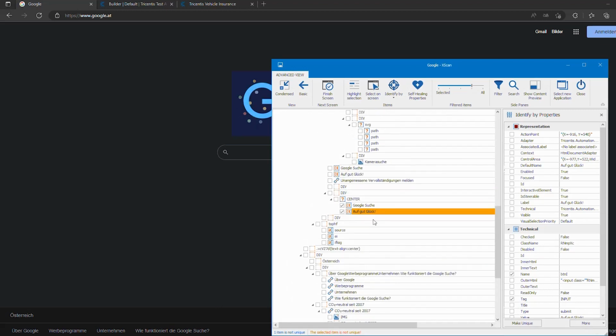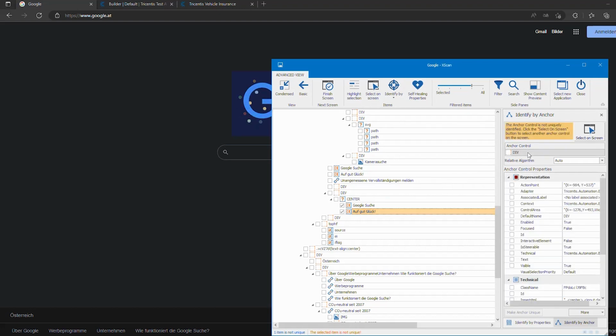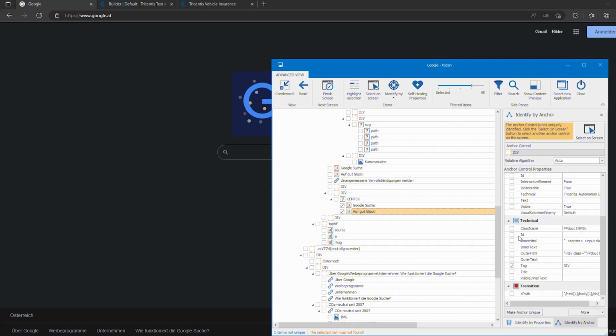After changing the view of the filtered items, the Xscan content starts to look closer to the application HTML source code. With a simple drag and drop operation, we can associate our search button now to an anchor element surrounding the button. This anchor element also needs to be unique, of course, so let's select the property class name to make it unique.